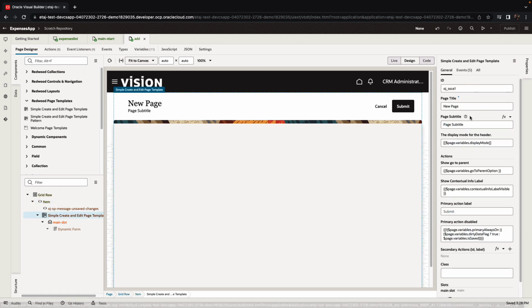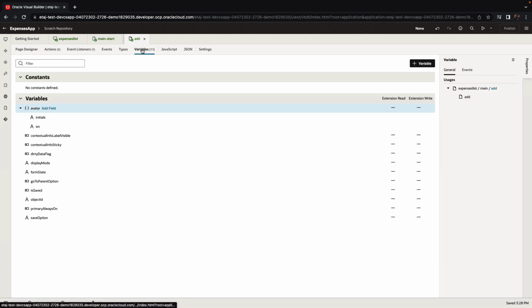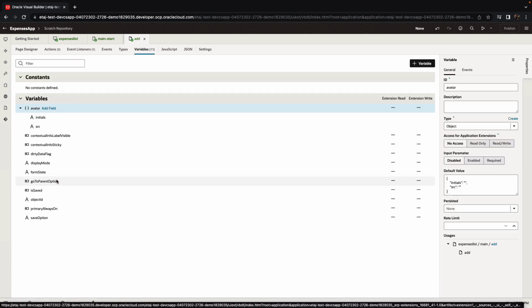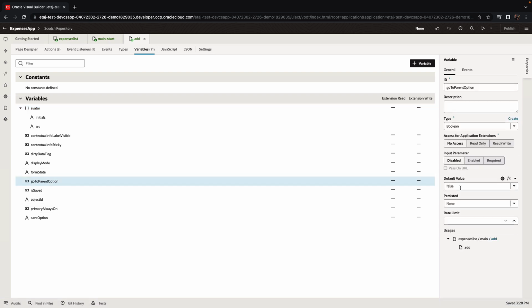As previously, the template itself has a bunch of properties that we can set. Some of them you can just set like that, and you'll notice that some of the other properties are actually based on variables. Those are the variables that we're seeing over there. For example, there's a section here that tells us whether to show an option to navigate back to the parent. This is controlled by this variable over here, which is called the GoToParent option. By default, it's false. We can turn it into true, and then if we go back into the page, you'll see the navigate to parent option over there.